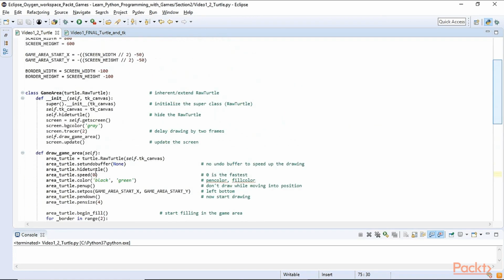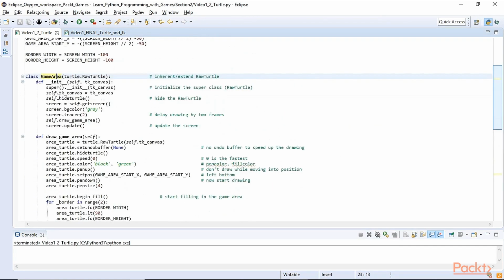So once we have passed that into our game area class, we call super init. That's the first thing we do. And this initializes our super class, which is our raw turtle. And this one needs a canvas. So we pass in the canvas from Tkinter into the game area class in the init method. And immediately we call super and call the init method of the super class, the raw turtle.